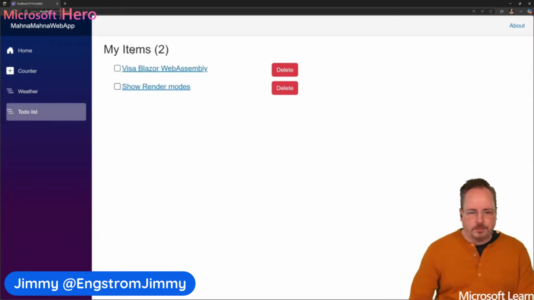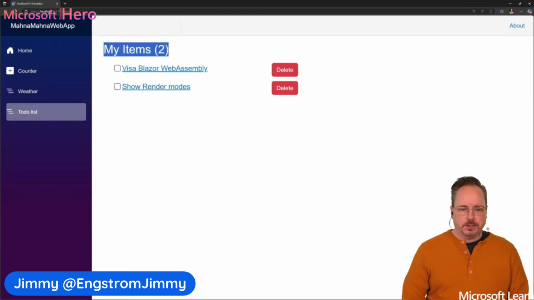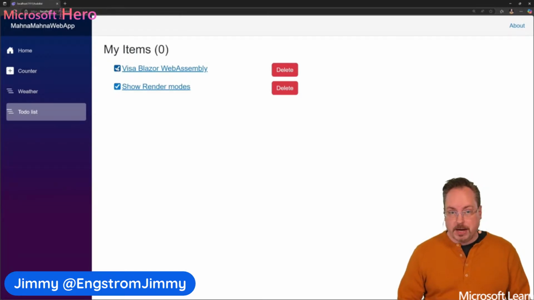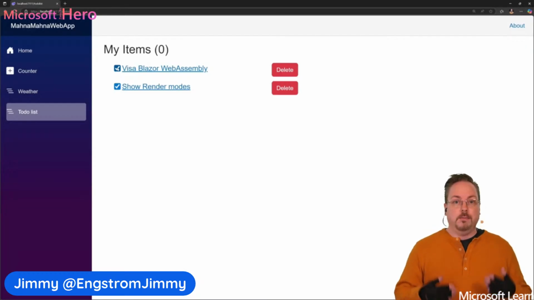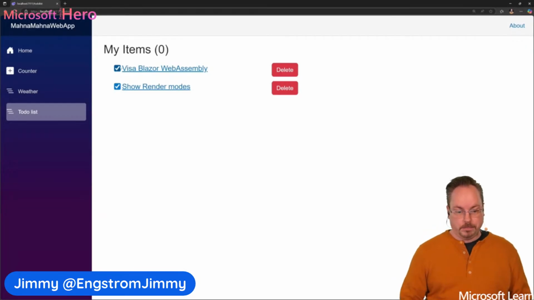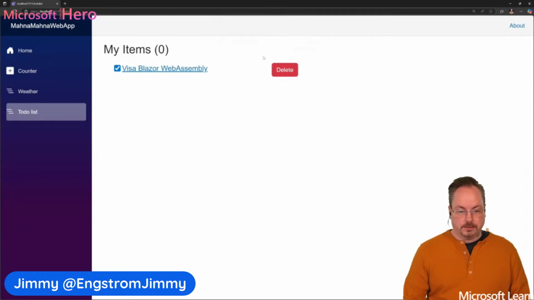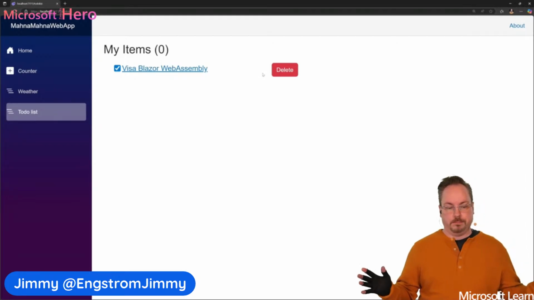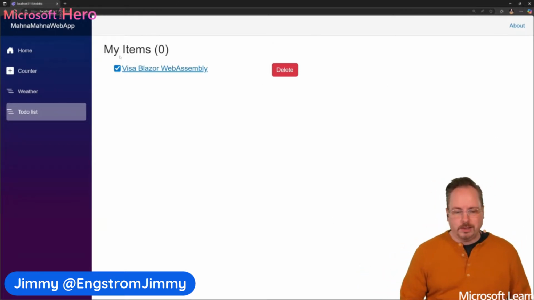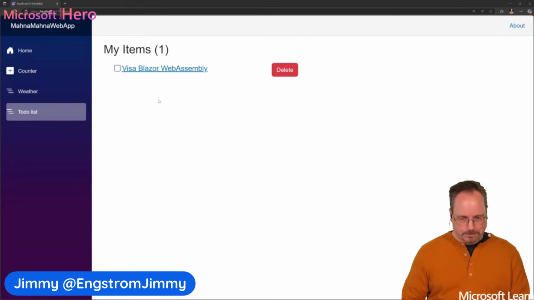Now, the cool thing here is that if we take a look up here, we have my items. We got 2 items. And if I click this one, it's now 1. It's now 0. I haven't said that I changed this value, but Blazor picks that up automatically. And if I click delete here, you'll see that we get a JavaScript pop-up saying, do you really want to delete this? And I can say cancel, or I can say yes, and it's now gone. So we got these really nice and simple ways to do interactive web applications using Blazor.